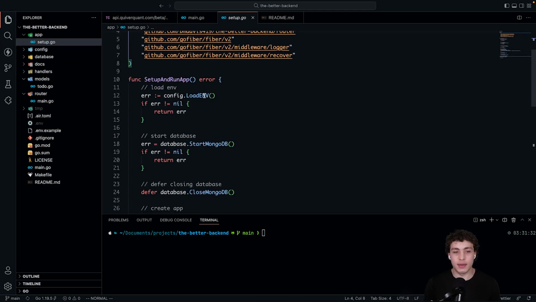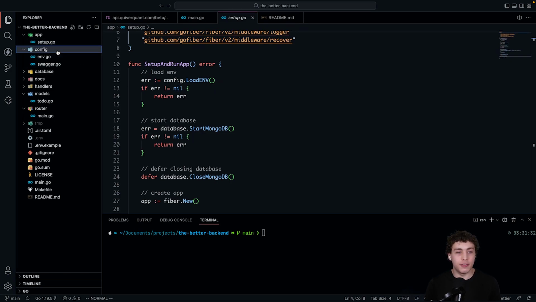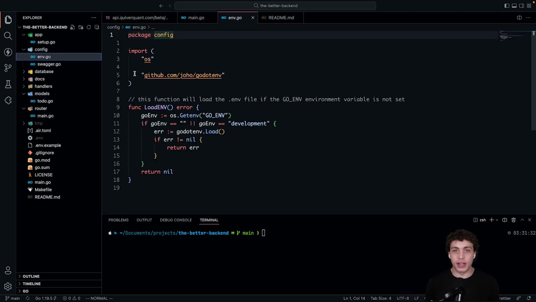Well, in here I have this setup and run app function, and what I'm going to do in here is a bunch of different things. First, I'm going to load our environment variables. Within this config directory, I have some basic stuff that we can do to set up our app. One of these things is going to be to load environment variables. This is a very common thing you're going to need.